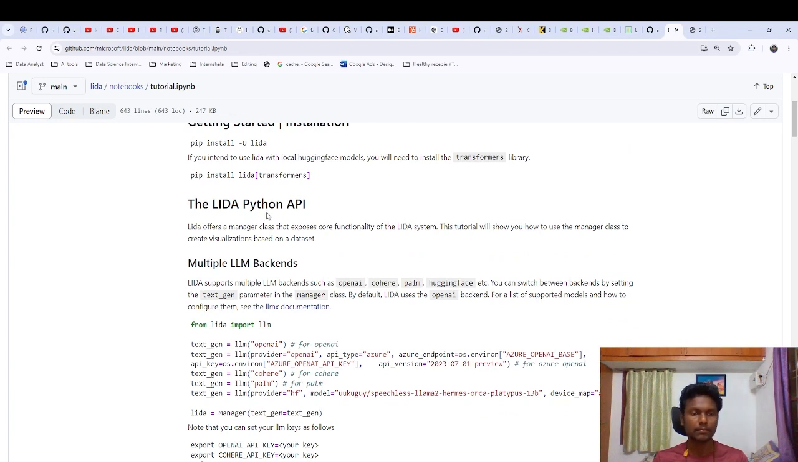The LIDA Python API. LIDA offers a manager class that exposes the core functionality of the LIDA system. This tutorial will show you how to use the manager class to create visualizations based on a dataset.